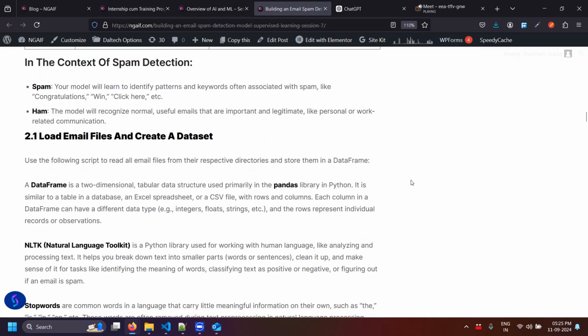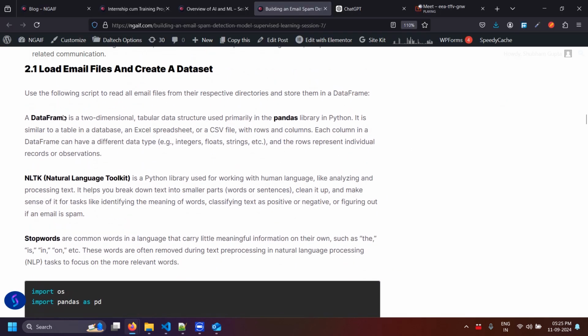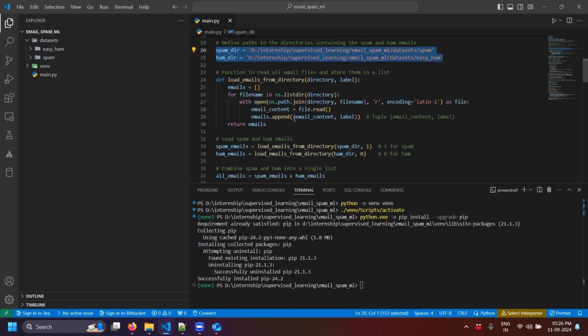You will find these words often: data frame, natural language toolkit, stop words. I will tell you step by step why you need to set up these things and why you need to know what they are. This will be common for all AI ML projects. Let's see step by step what it means.